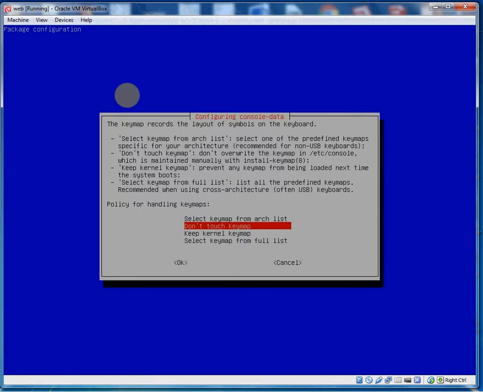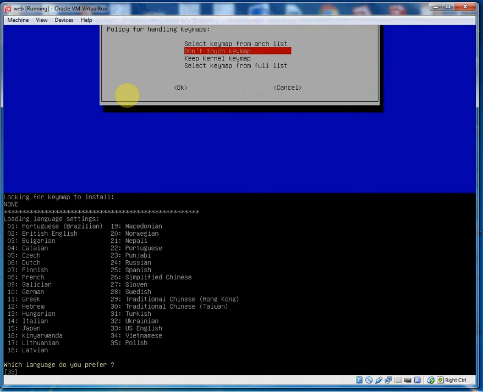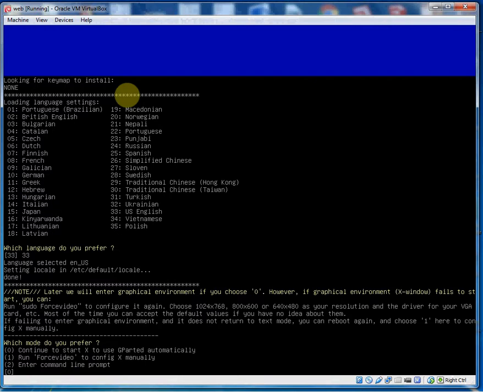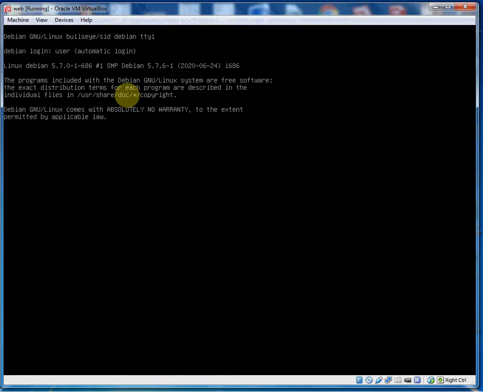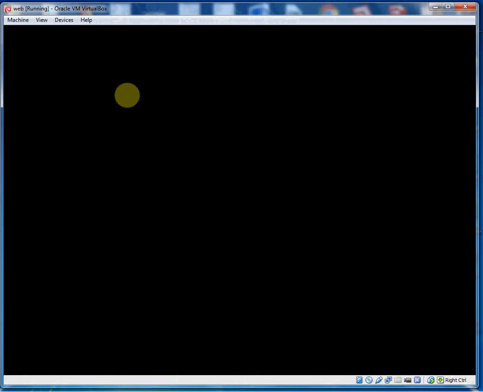Okay, don't touch the key map. The language I want to use is American English, which is 33, and 0, so I could enter into the graphical mode. So let's just wait while the graphical user interface loads.